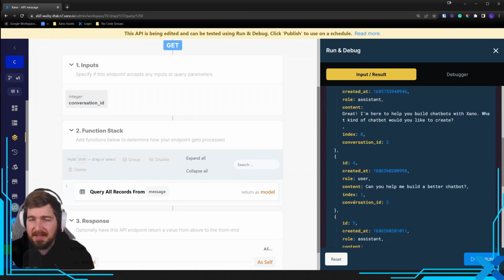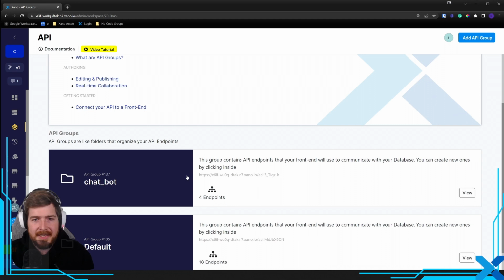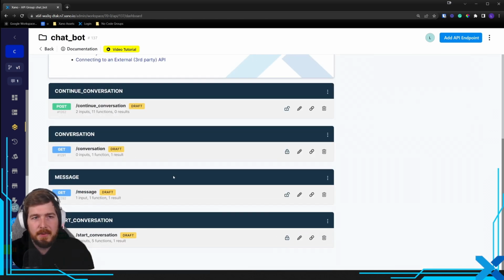So when you're displaying this on your front end, it's now going to be a logical order for your users to follow. At a very high level, that's the bare bones of what you need to do to get started building your own chatbot. And what features you want to add from there is completely up to you.